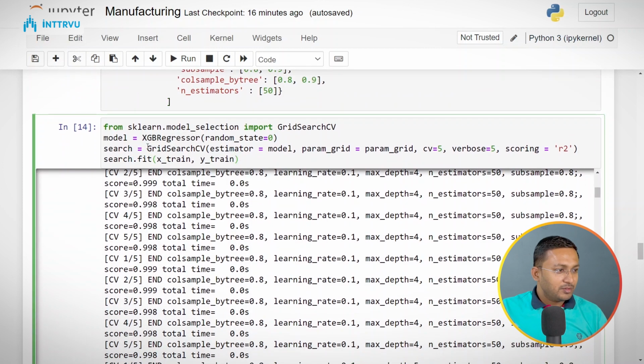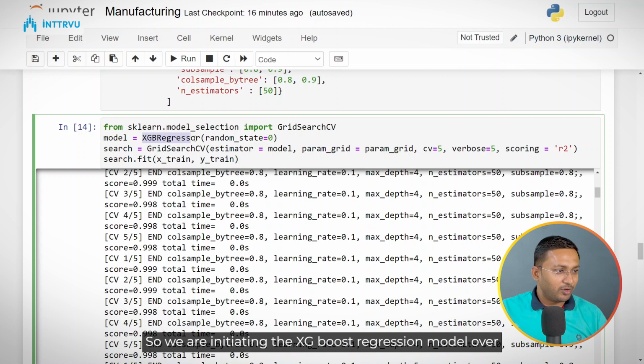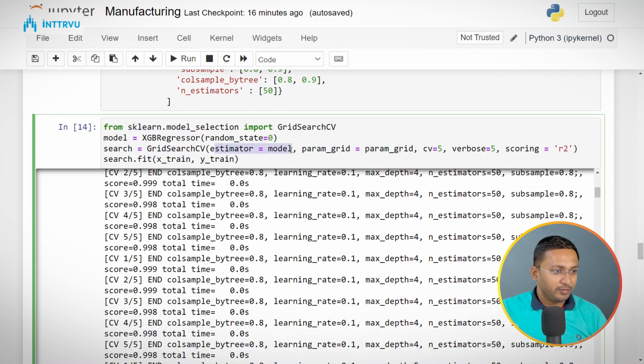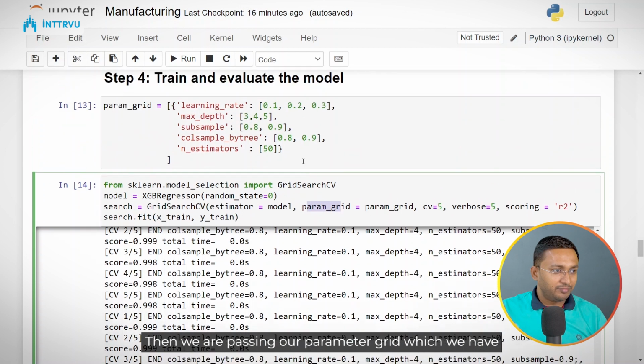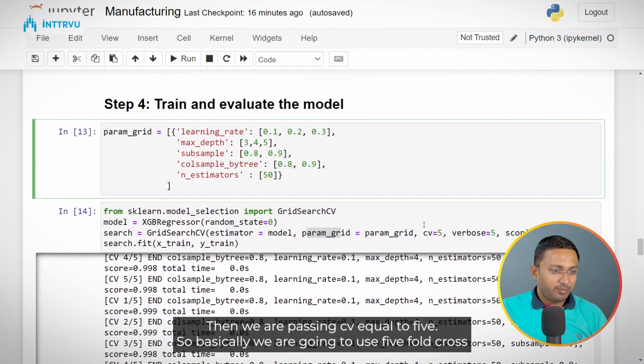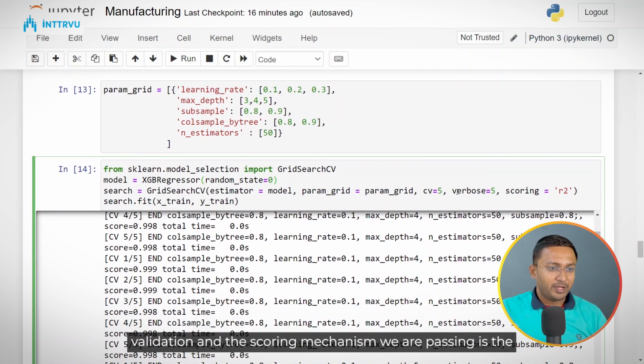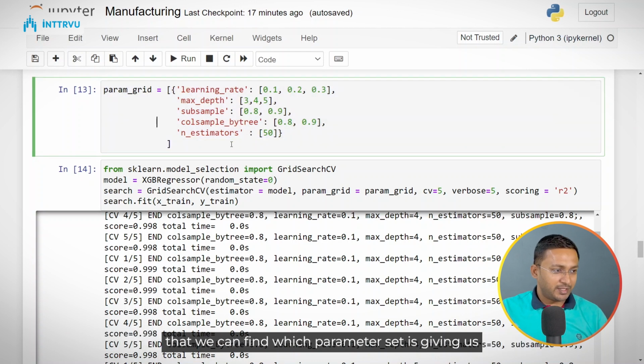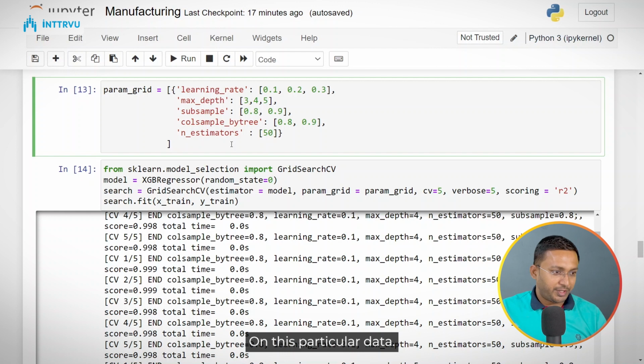Okay. So we are initiating the XGBoost regressor model over here, and then we are using the grid search CV function from scikit-learn model selection. And to this function, we are passing our model. Then we are passing our parameter grid, which we have defined over here. Then we are passing CV equal to 5. So basically we are going to use 5-fold cross validation, and the scoring mechanism we are passing is the R2 score, because we are going to build a regression model. So we would use the R squared score for evaluating the performance of the model on different parameters, so that we can find which parameter set is giving us the best results on this particular data.